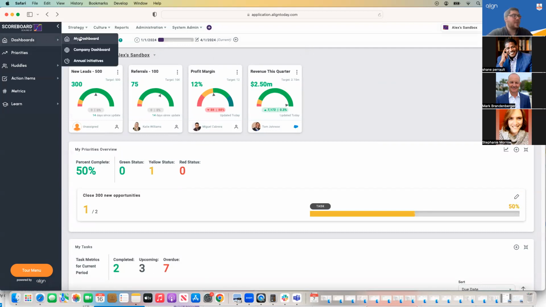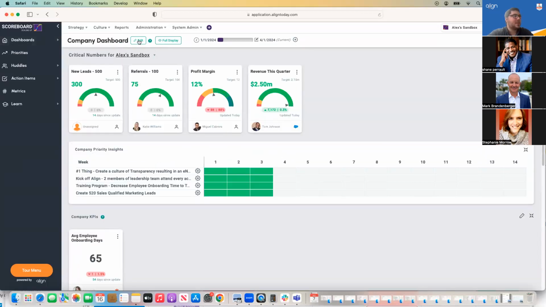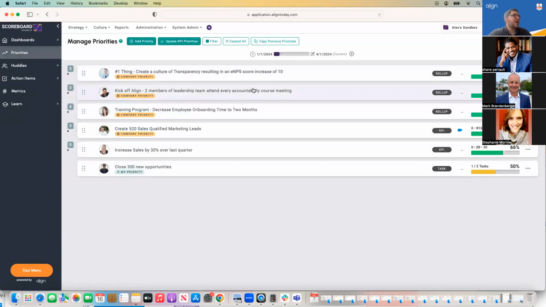So any member of the team will have their own My Dashboard or personal dashboard. Company dashboard is shared for everyone. You can go in and customize that, decide what you want to share. And then this priorities page is just designated for those quarterly priorities. So outside of critical numbers, outside of KPIs, this is really just looking at what our priorities are. Maybe just as a company, could be team or departmental, could be all the way down to the individual contributor level of what we're working on for, in this case, Q1.